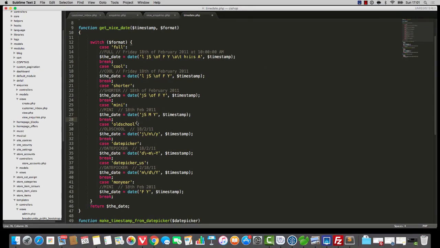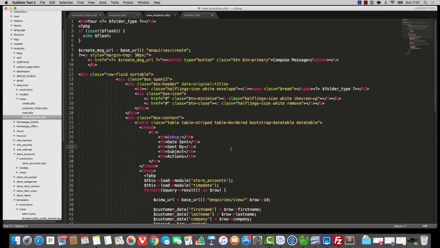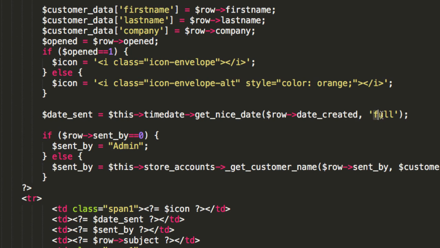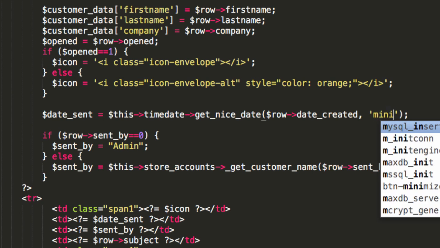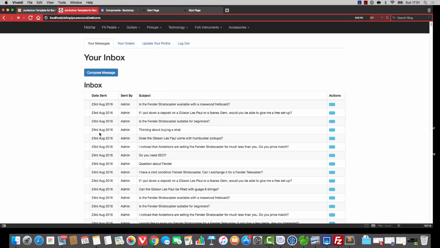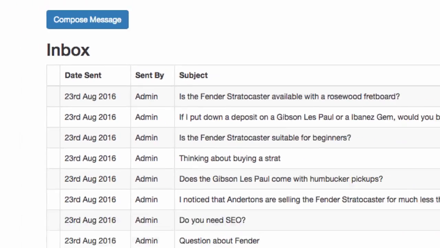Anyway, we need something that's a bit shorter, so I'm going to go with mini. That will do me. So customer inbox, time date, get date, and mini. Okay, so save and refresh. And now the date is a lot smaller. That's good. Everything looks a bit neater. Nice. Thank you very much indeed.